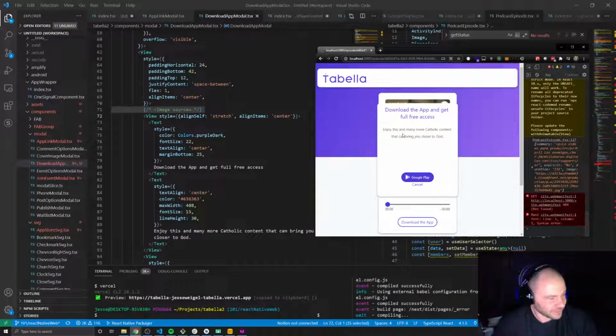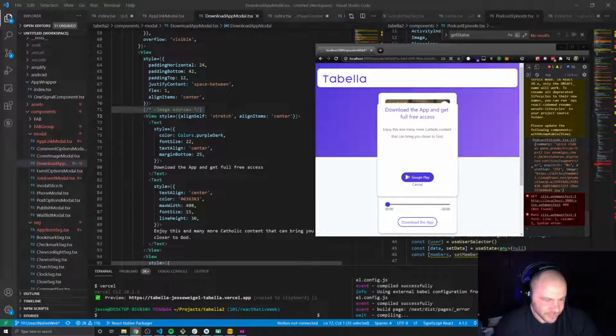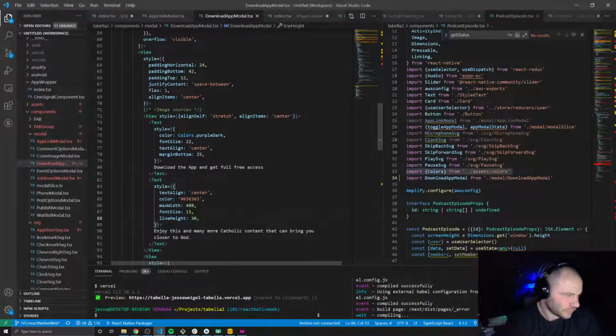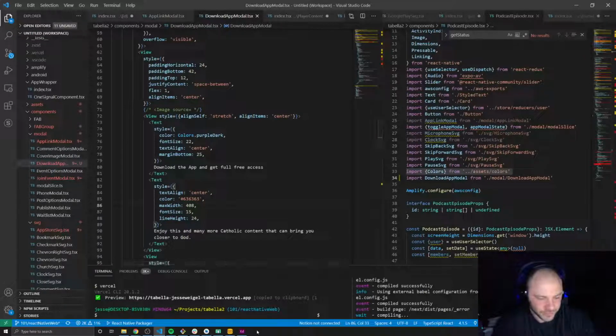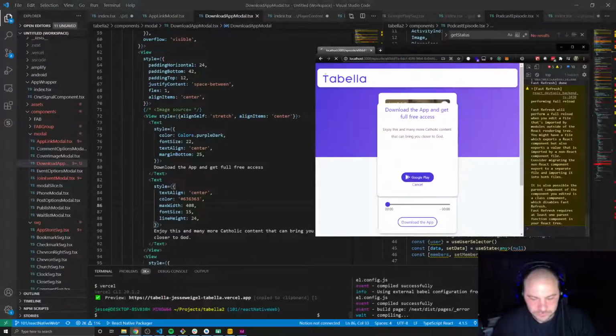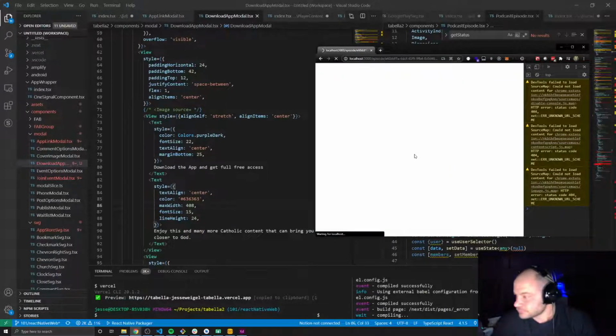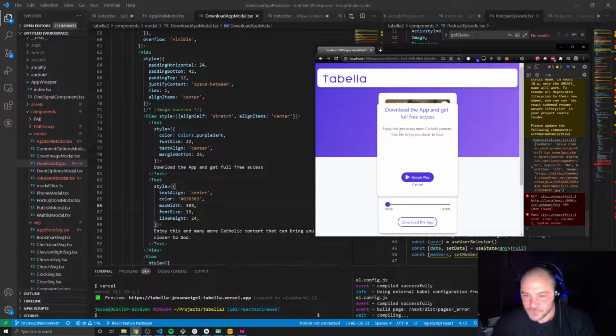Not bad. The line height looks a little much. So I think we have the line height at 30. And I believe we want it at 24. Yeah, I think we want it at 24. So it's still a decent size line height, but not quite as much. Much better. All right. Okay, cool.